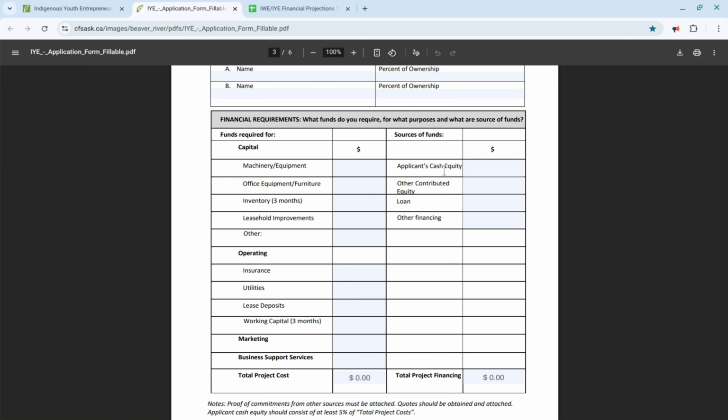So the first row there says applicant's cash equity. So that means what money are you bringing to cover these costs? So maybe if the total startup or project is going to be $50,000 and you have $10,000 of your own money, you would put that in here. So $10,000 there. Other contributed equity.